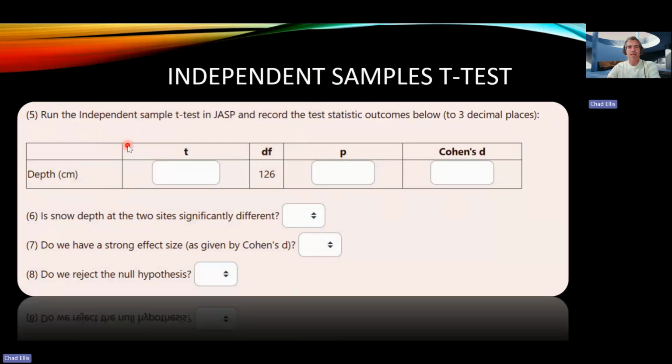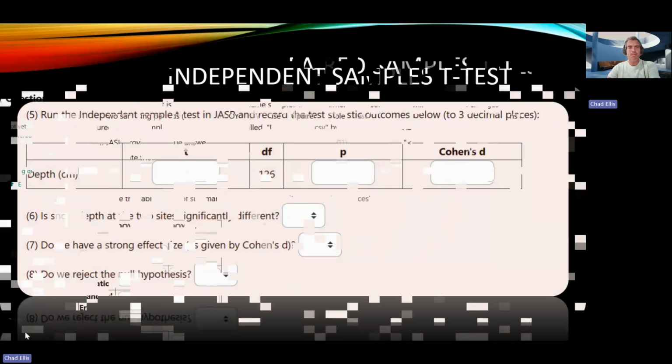Once you have that data, you're going to run the independent samples t-test. There's our t-stat for this test, the p-value, and the Cohen's d effect size. Based on that and how you interpret it, use an alpha value of 0.05 to compare the p-value to. You're going to determine whether the snow depth at the two sites is significantly different or not, and based on that, do you reject the null hypothesis?